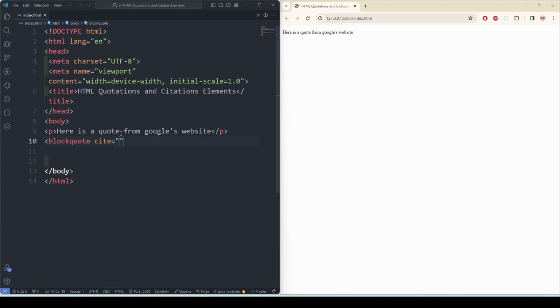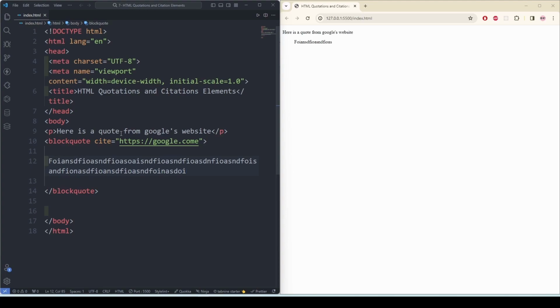And I'm going to put HTTP, whatever, google.com, and close the tag. And anything I put here, you see that is getting indented. So it is indenting, and this is how we can put a quote using the block quote element.